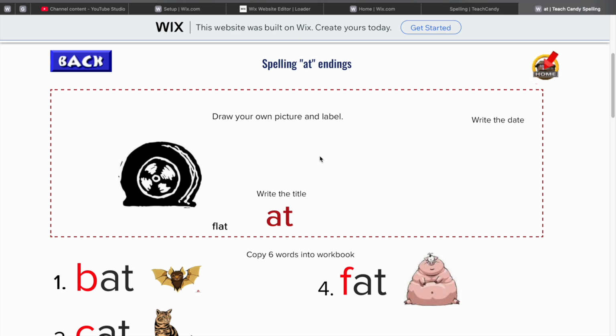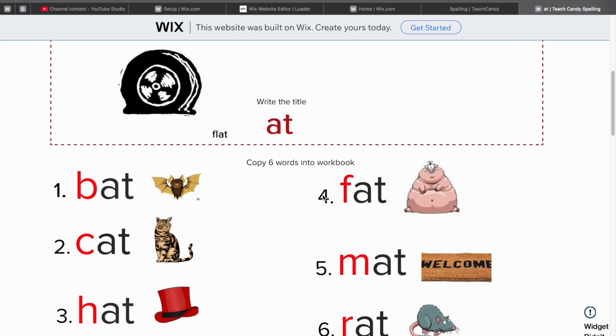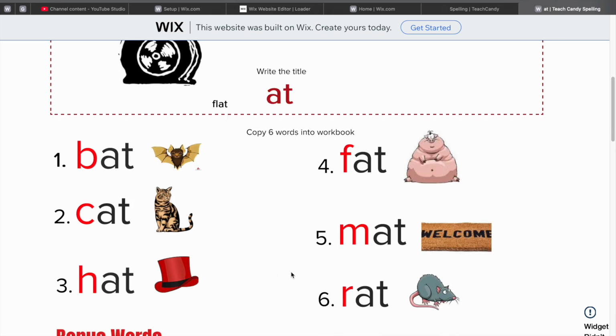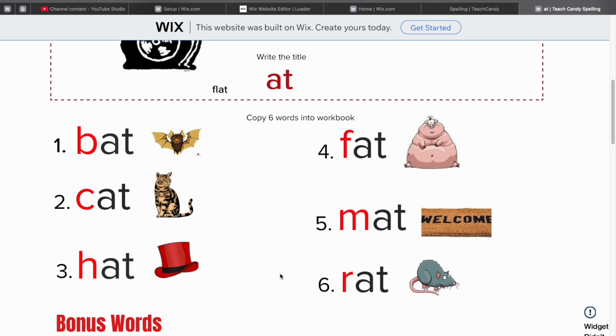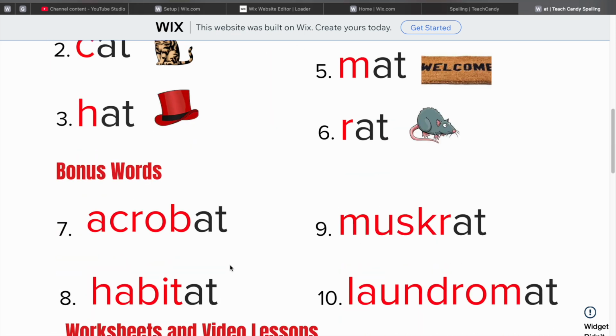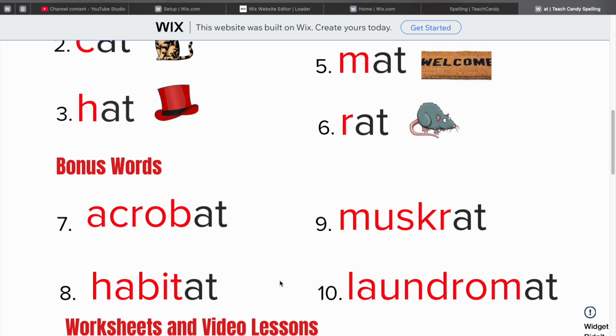So a student would work in a workbook or on a piece of paper that's lined and has a blank space at the top to draw their picture. Write their date, write their title, and copy the 6 words that go in. So all of them have the word family at the ending. We try to make them CVC words where we can, but sometimes we have digraphs in the front, or sometimes they're 4 letters or 5 letters long. I also give some bonus words for higher level kids.